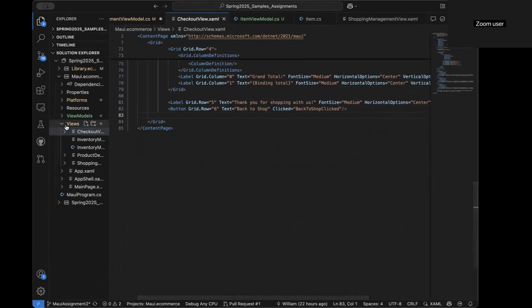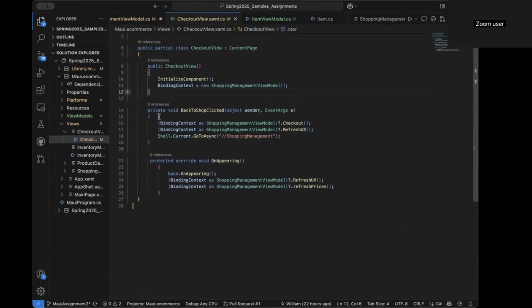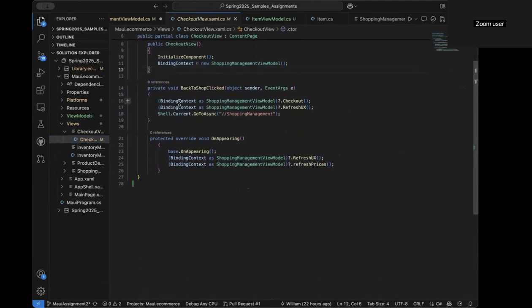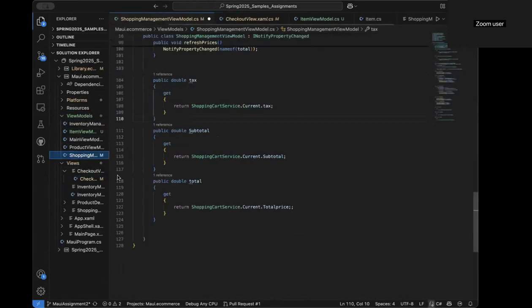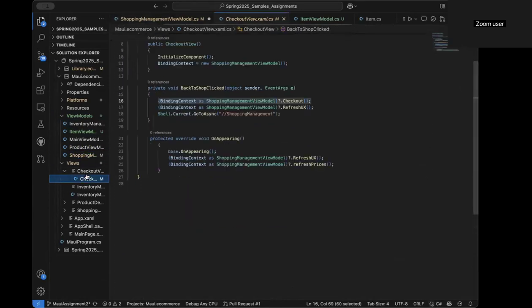And if they click that button, we're going to check the code behind. Our checkout view is a shopping management view model. Basically, it has all the same properties. That's what we're setting the binding context to. Our back to shop click button, which is the only button here, is going to call the checkout function from the shopping management view that clears the cart and refreshes the inventory.